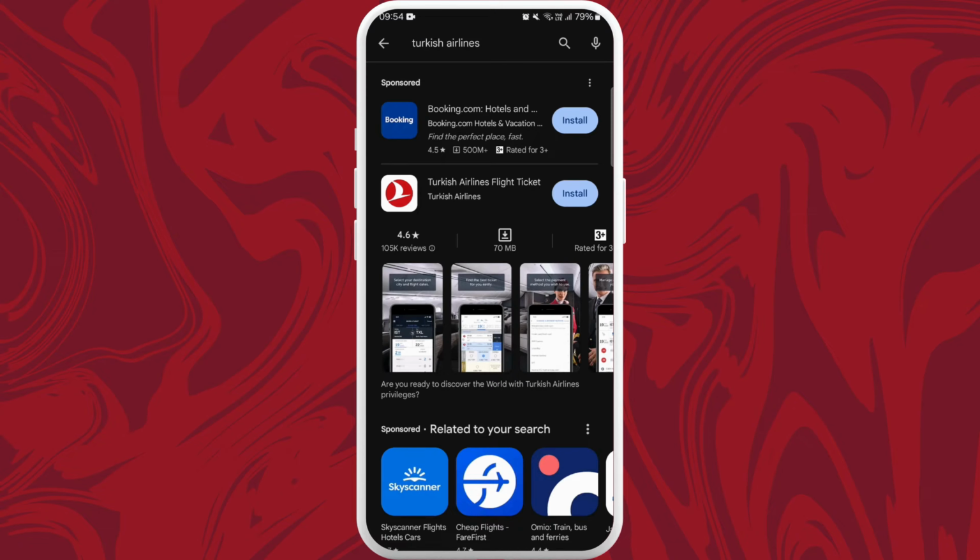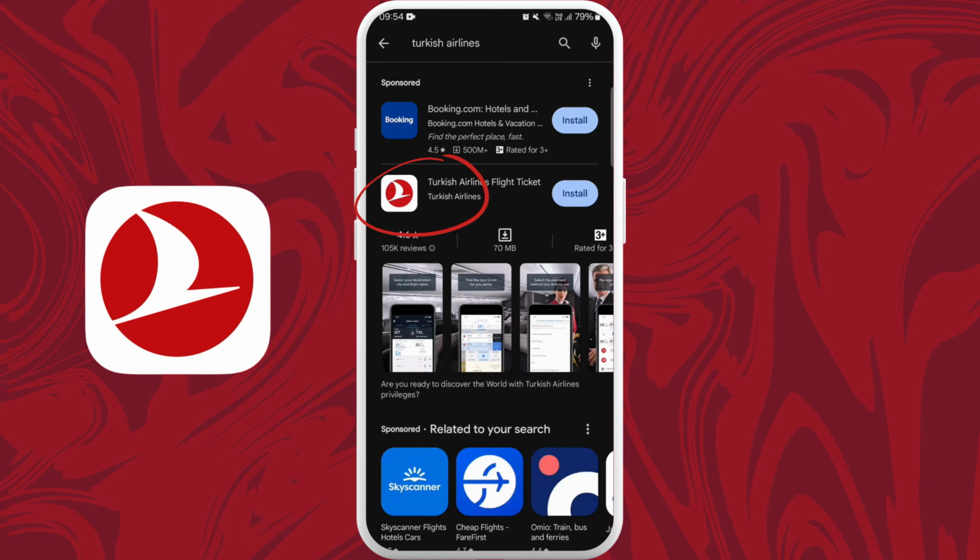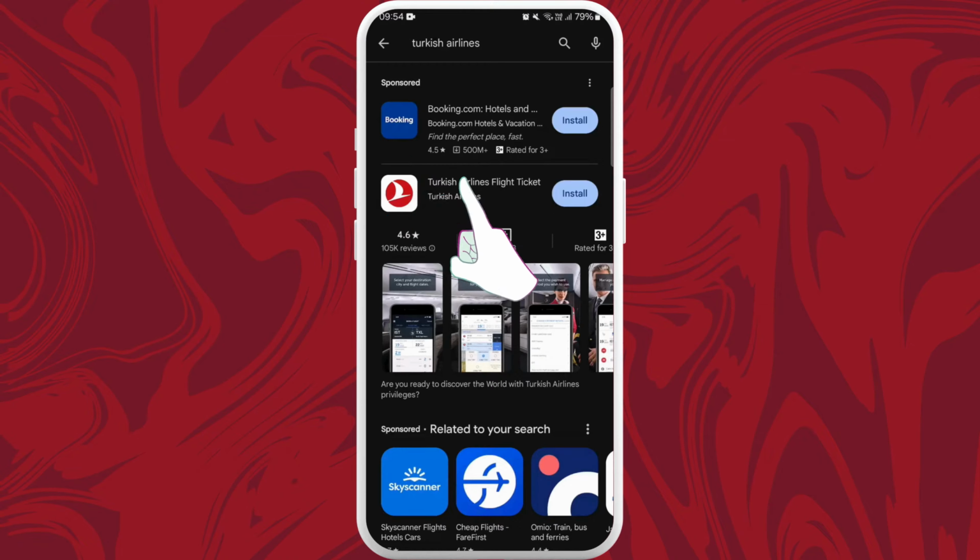You'll see the Turkish Airlines app appear in the search results. Look for the official app. Here I can see Turkish Airlines flight ticket, which is developed by Turkish Airlines, so this is the official app. You can also check with the logo. Tap on it to open the app page.